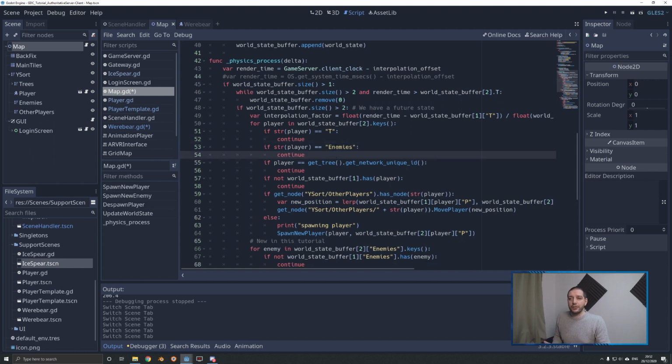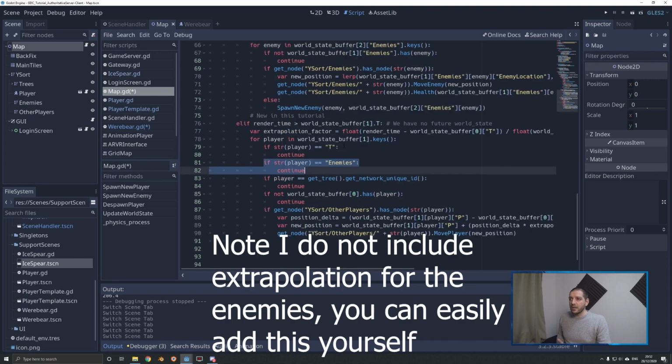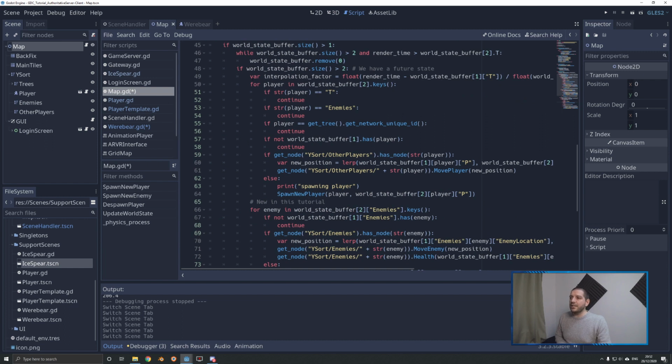Once we've got that exclusion, we make sure that the player interpolation stays working. And of course, we have to do exactly the same on the extrapolation part. So also here we have the if string is player enemies, then continue. Now that we've got that, as you can see, here we're iterating over every player in that world state, as we coded in the previous tutorial.